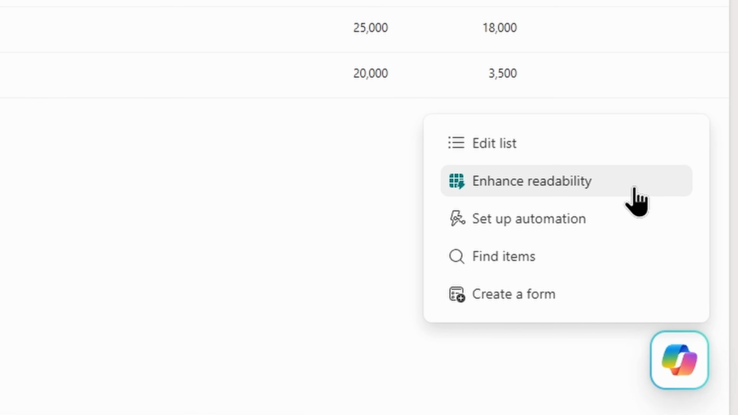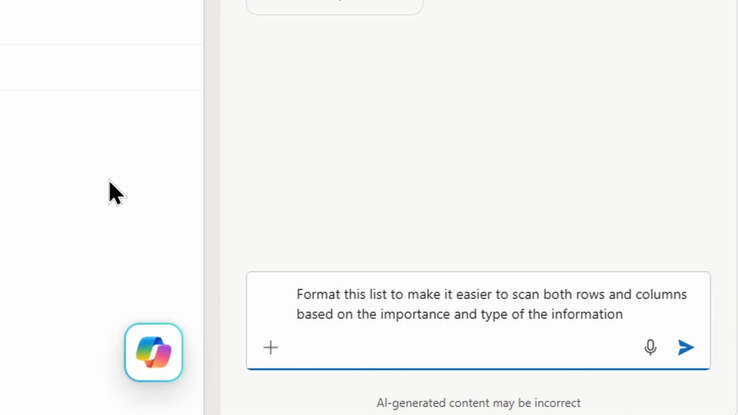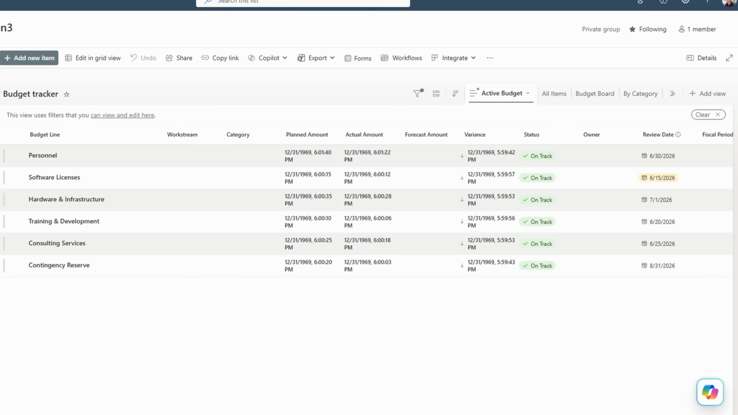The Enhanced Readability option submits a prompt to the prompting box, allowing us to format the list to make it easier to scan both rows and columns based on the importance and type of information. It's now color coded the row coloration for easier viewability, and it's color coded the status and the review date column with conditional formatting rules.